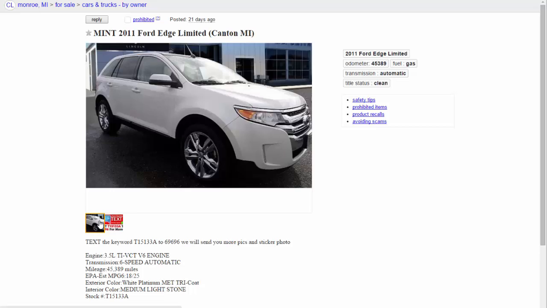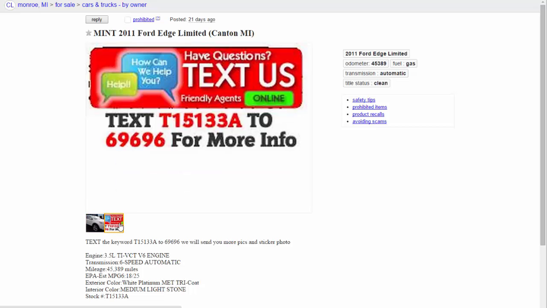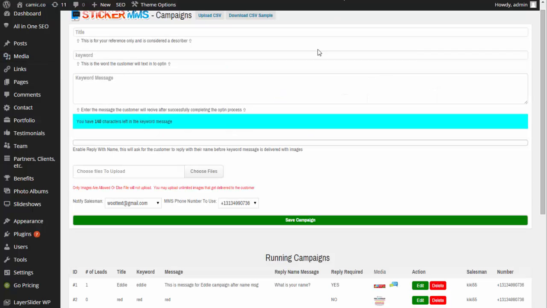And this is just an ugly ad. I mean, there's nothing special about it. An ugly image with vague information, and it pulled leads like crazy. So once I saw that this was going to be a replicable system that I wanted to do with other dealers, I decided to make a WordPress plugin.